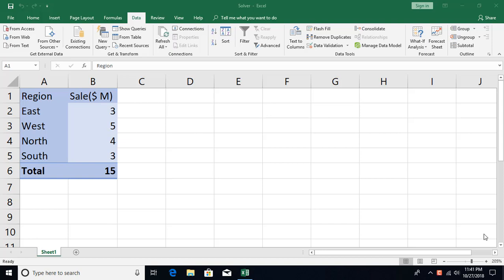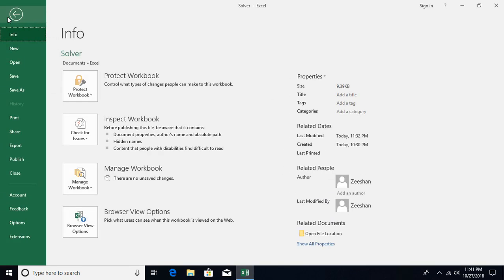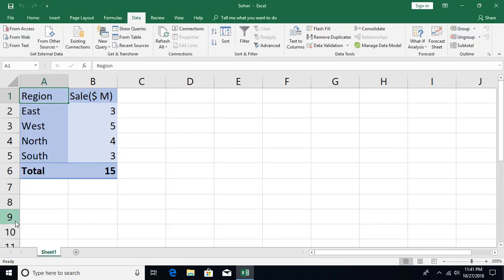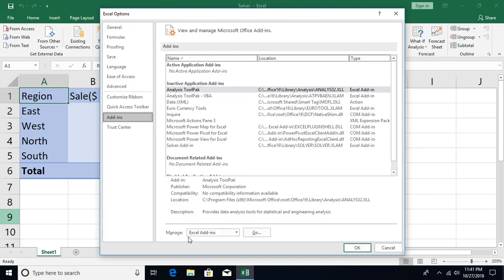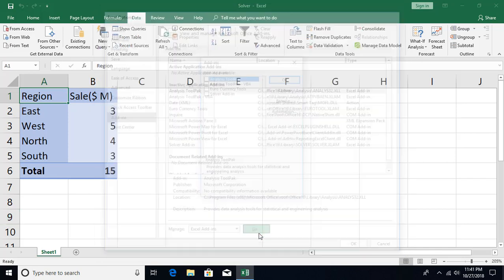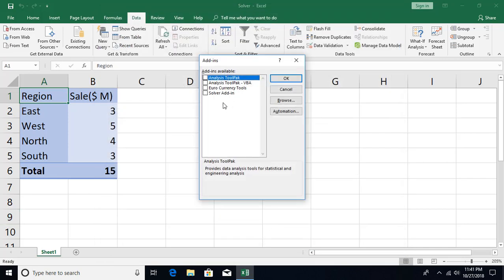Now, the Solver tool is not available by default in the Data tab under What-If Analysis. It's basically an add-in, and first of all, you need to enable it to use it. To enable it, go to the backstage by clicking on File, click on Options, and on the left-hand side click on Add-ins. At the bottom, at Manage Excel Add-ins, click on Go, and you get the list of all the Excel add-ins. Right now we are interested in the Solver add-in, so select the checkbox for Solver add-in and click on OK.